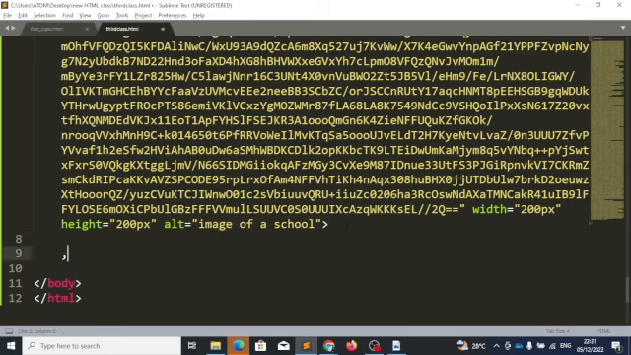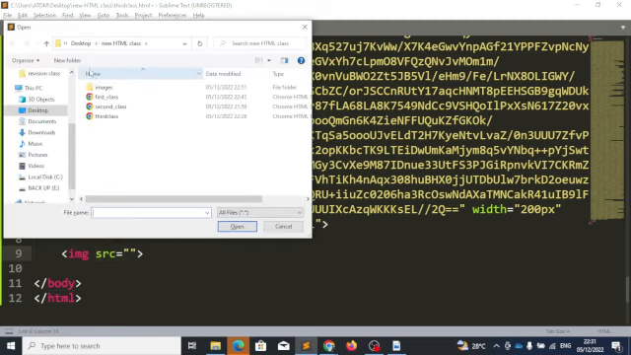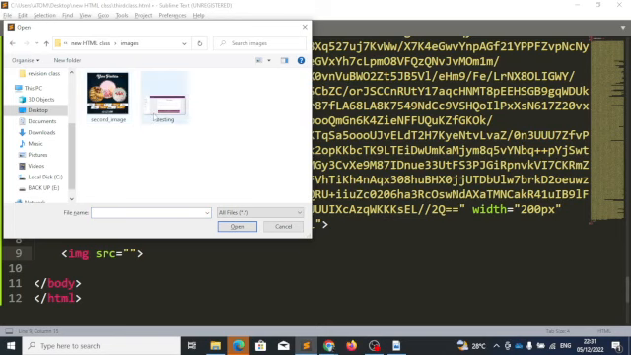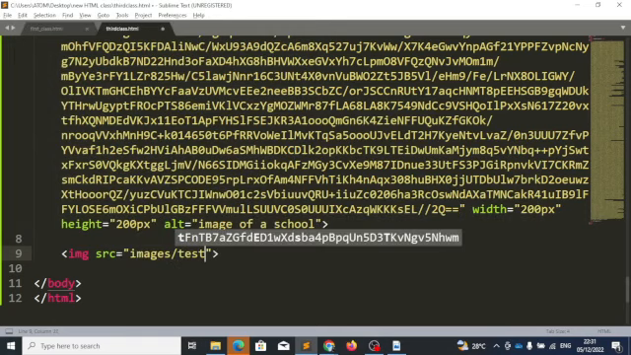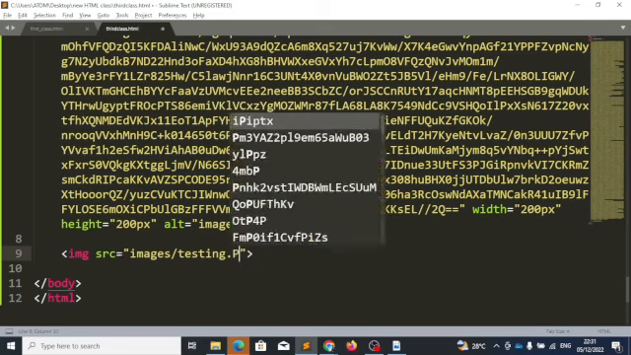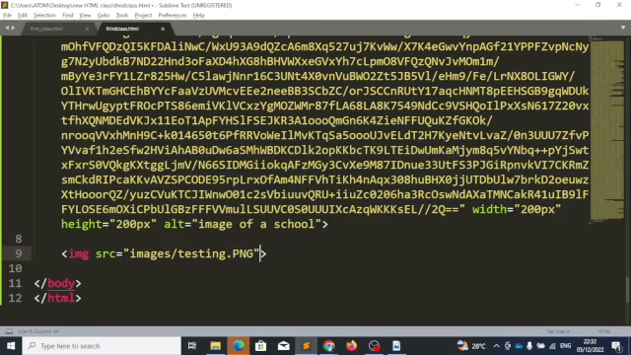Next is to display an image on your device. Again, you use the img tag. Then the src, so whatever name you put here, HTML naturally assumes that it's at the same location as the file. So if it's at the same location as the file, you can just put the name there. But if it's inside a folder like this, you first put the folder name, then the file name. So in this case, it will be images/testing.png.